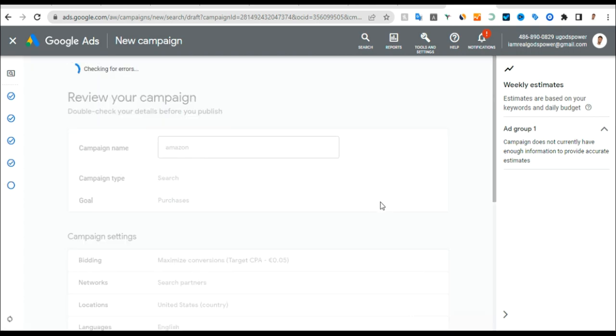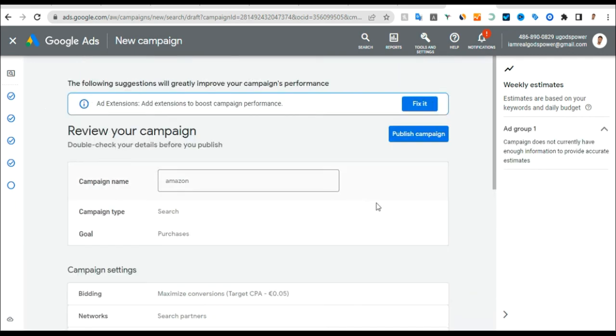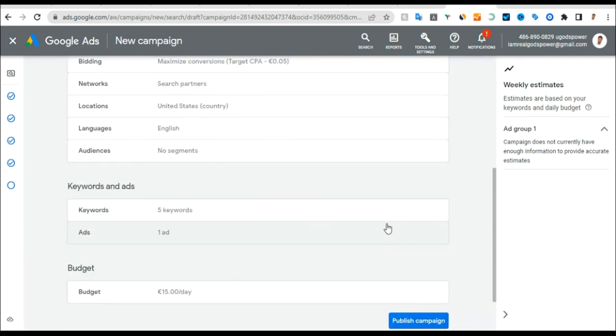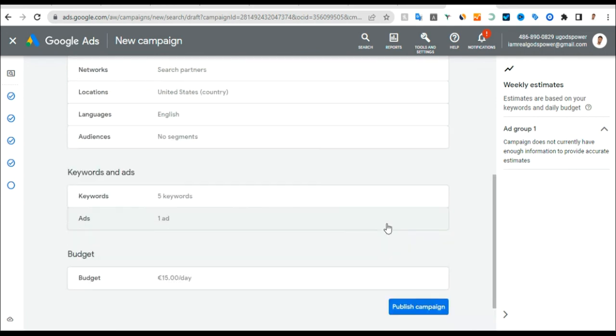Once you click on next, it's going to show you what you have done, and you should review everything that you have done, all the campaign, everything that you have set. If you find it exactly how you want your ad to be, you will click on publish. Once you click on publish, your ad will be live.